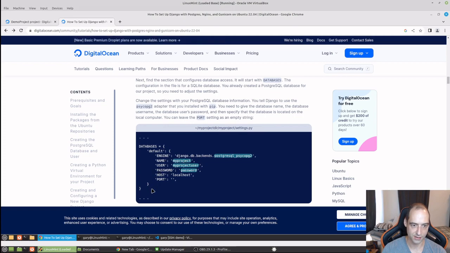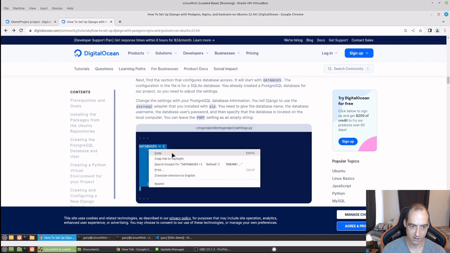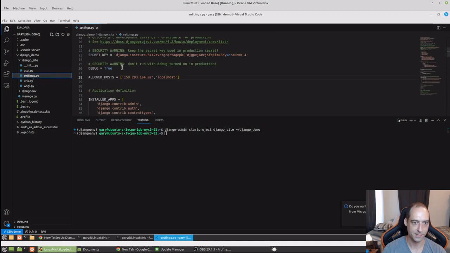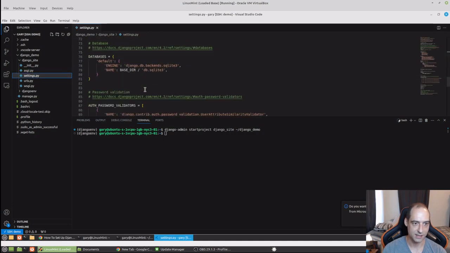And we also need to add this to databases. Let's see. Copy that. So it looks like that name is going to be the database we created. User is going to be the database user we created. The password, I left it as password, so we don't need to change that. And probably if you leave that blank, that's just going to be the default, which I believe is 5432. So let's see, database. All right. We just need to replace this.